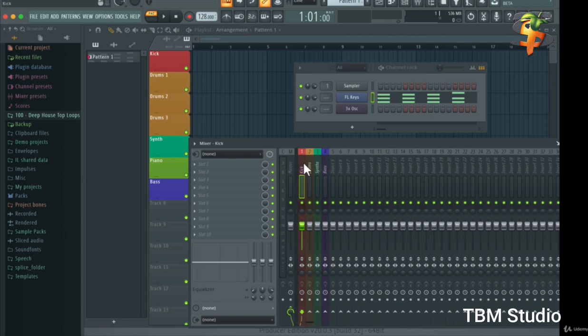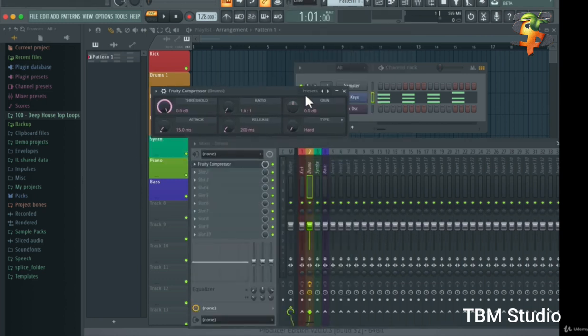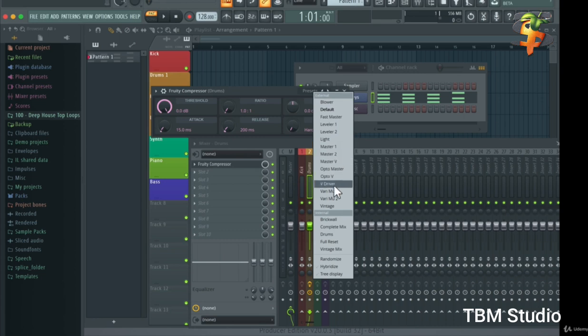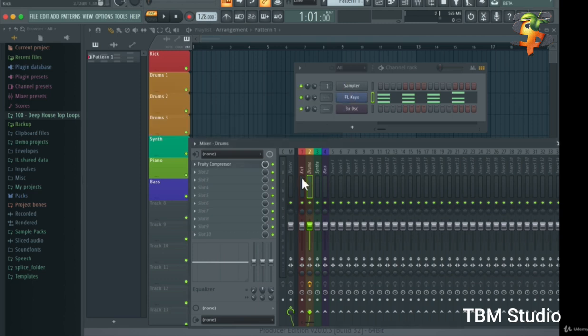So what I would do first here, for the kick drum I will leave it as it is. For the drum section I will go with a compressor, so let's go with a Fruity Compressor here. And what you can do here is to go to the presets that show up here, and for a nice drums compression, just go with the drums preset and leave it as it is basically.